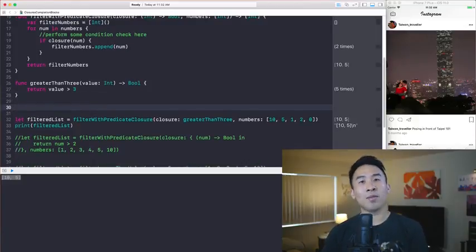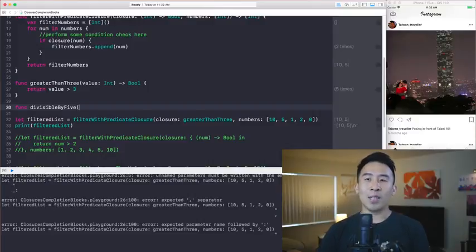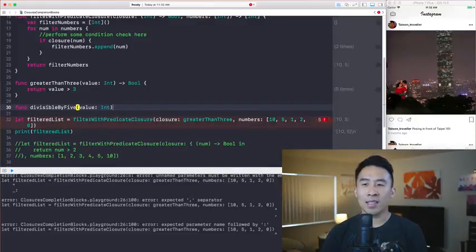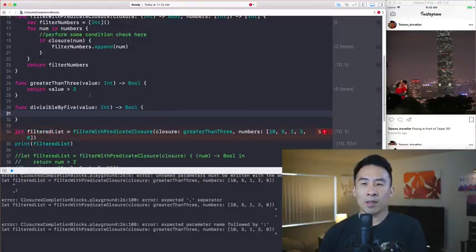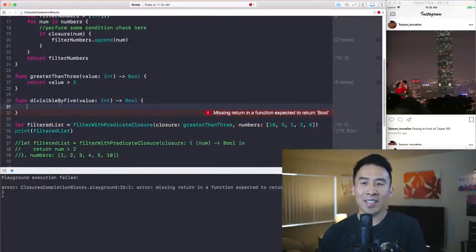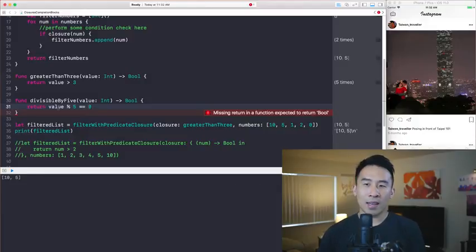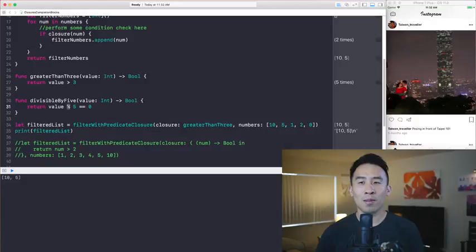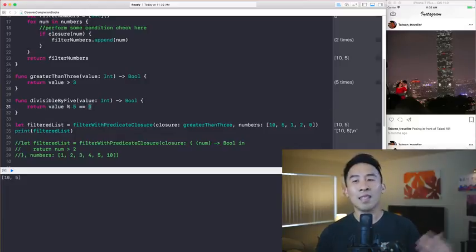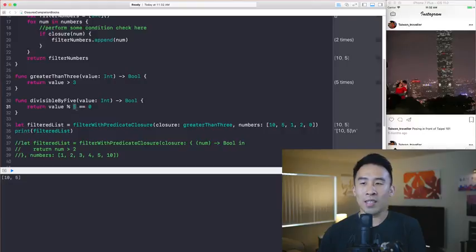Well, I can specify another function, perhaps function divisible by 5. This also takes in an Int and returns a Bool. For anything that is divisible by 5, you can just say return value modulus 5 equals 0. For those of you who are unfamiliar with modulus, this gives you the remainder of the division of value and 5, and if the remainder is 0, that means it's divisible by this number right here.